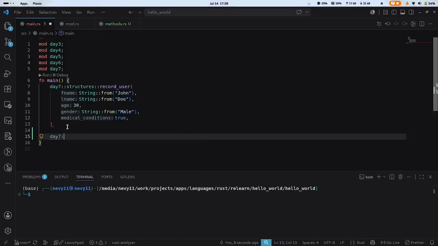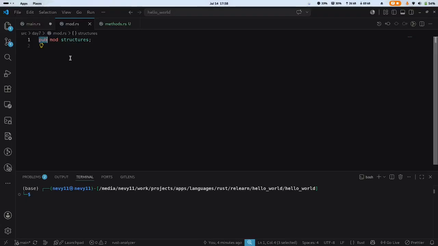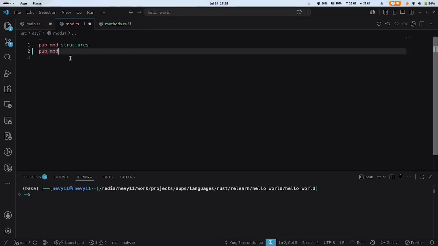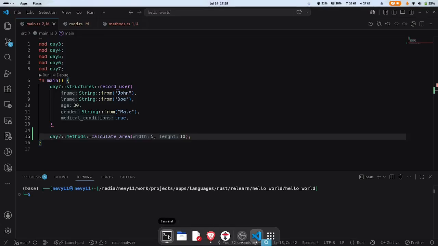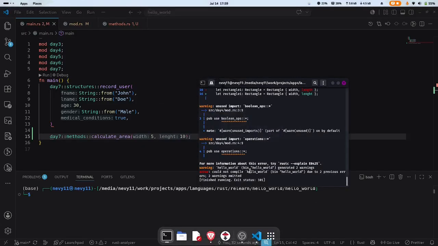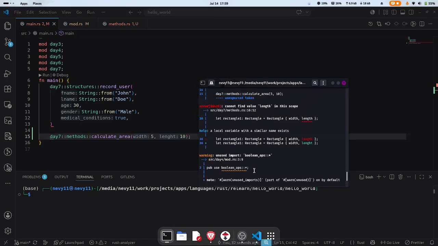We say day 7, then structures. No, I haven't initialized the methods.rs in our mod. So we say pub mod methods. You save this file, and now when I call it, it should be available. There is day 7 methods, and then we call our function, and I expect it to be visible here. Now there's one error: could not compile hello world due to 2 previous warnings.